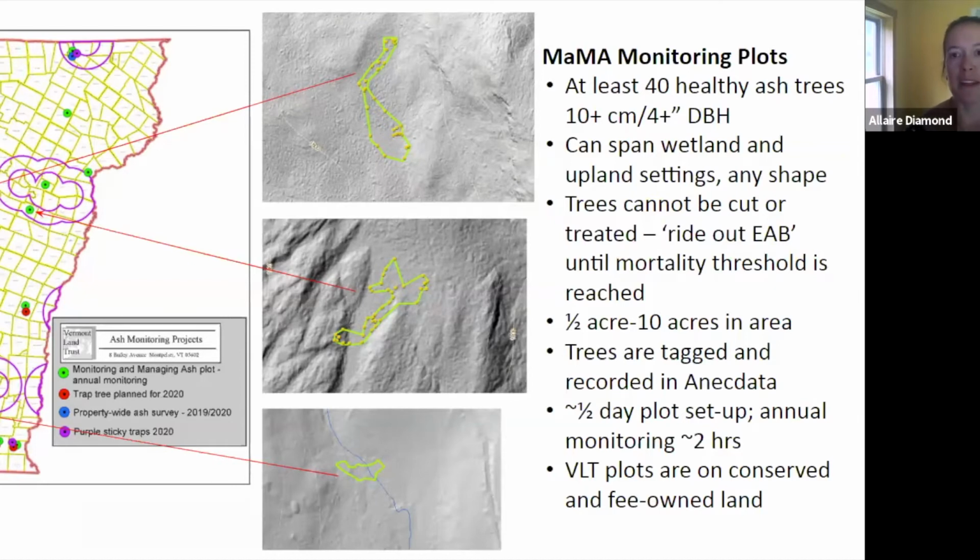But the really important piece is that for those 40 trees, there can't be any plans to cut them down or treat them with insecticide to prevent EAB infestation. They have to just be trees that a landowner is okay letting ride out EAB until those mortality thresholds are reached. Once there's a 50% mortality or 95% mortality, dead trees can be cut. But that's one thing to consider.